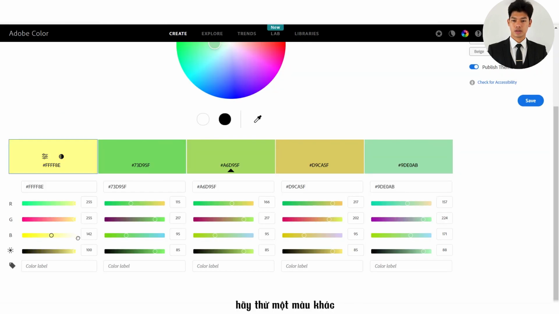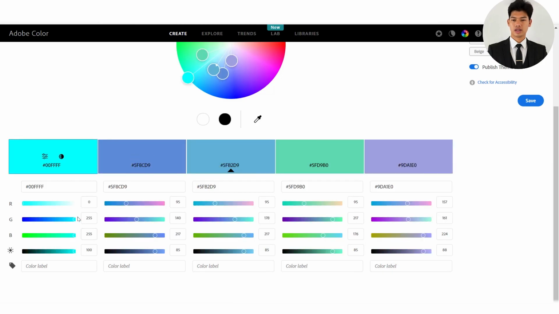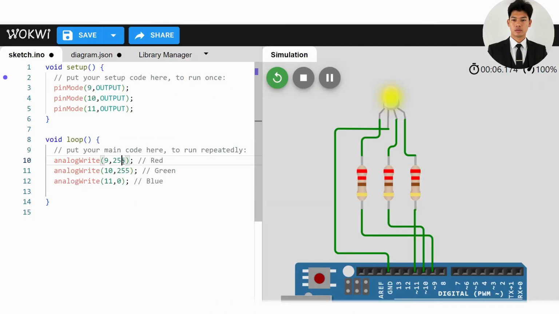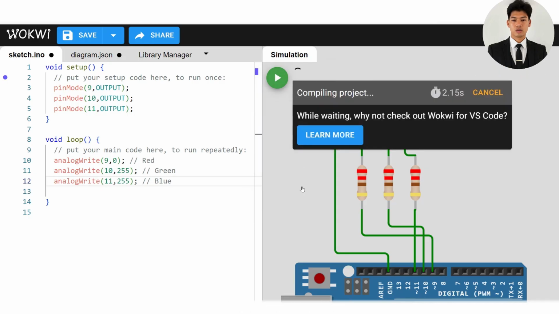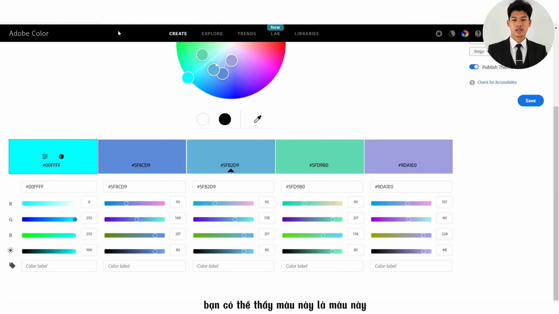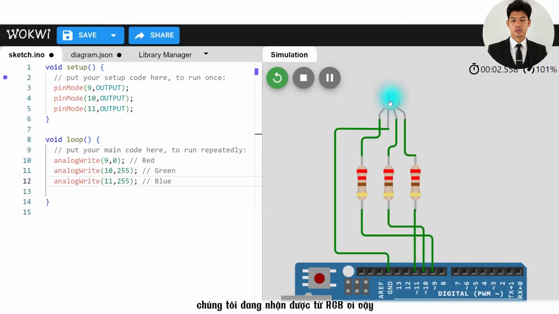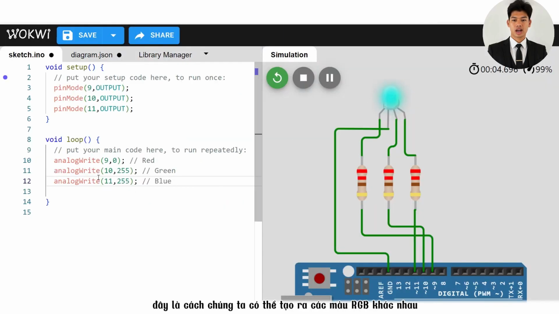Let's try one more color. If you put the red channel to 0, and green and blue to 255, it will give a color like this. Put this 0 and these two to 255. Now let's run again. You can see the color is this color we are getting from the RGB, so this is how we can generate different RGB colors.